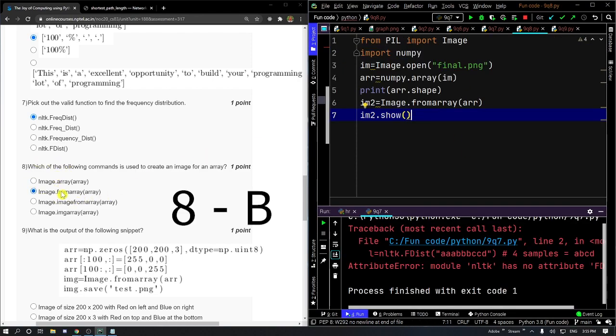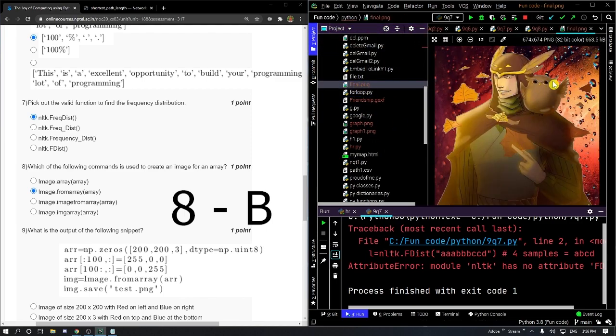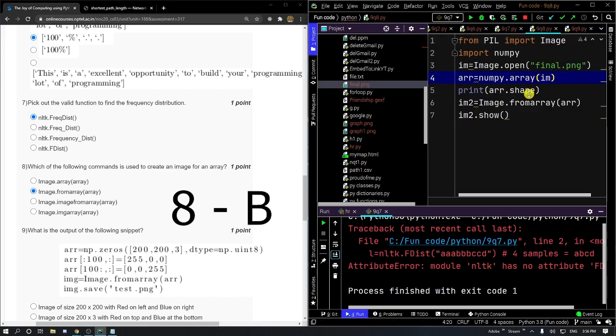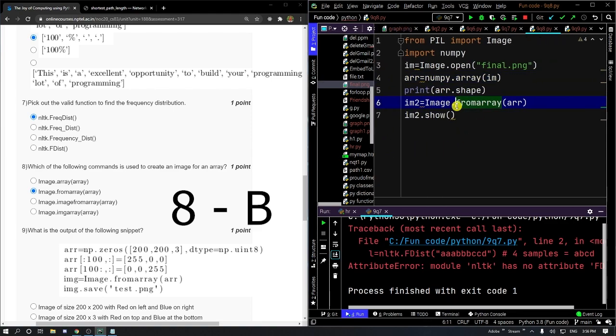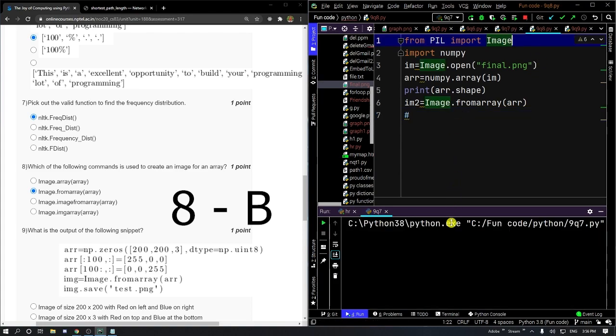For question 8, the answer is option B, Image.fromarray. As you can see in the program, we are reading an image. This is the image. We're storing it in a numpy array, so we can print the array.